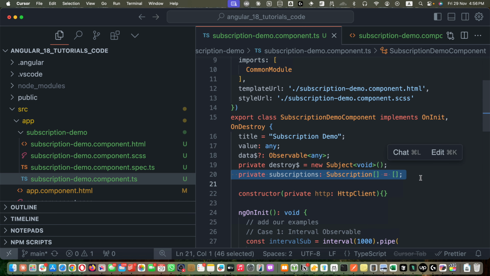Okay, so here we demonstrated two approaches to handling unsubscriptions: first, using an array to store and manage multiple subscriptions, and second, using the takeUntil pattern with the destroy subject. Next, let's update our component one final time to show the best practices.